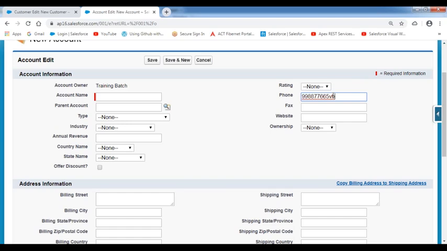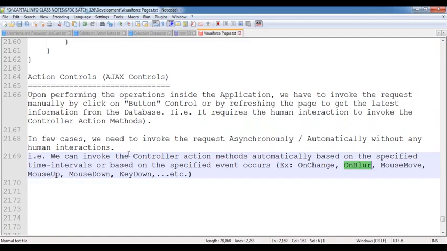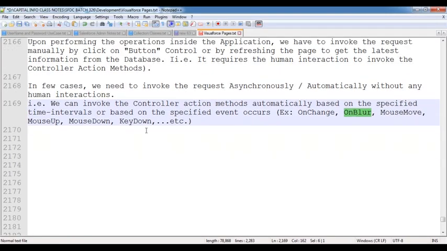Depending upon your requirement, based on some events we can fire some validations automatically. Don't invoke those actions manually upon clicking the save button, and don't wait till the user clicks on save. I want to validate the data immediately based on some events, not based on time, not based on a click on a button control. At that time, we have to use this kind of Ajax functionality.